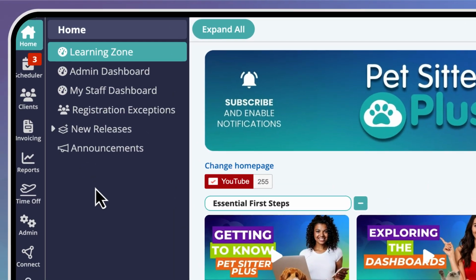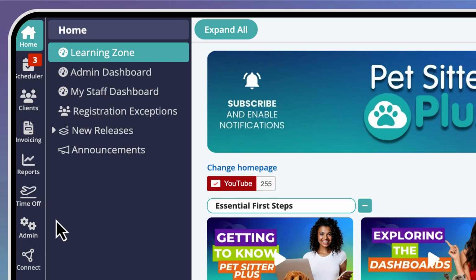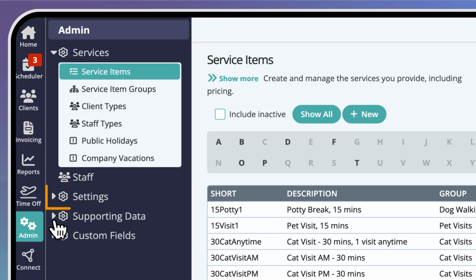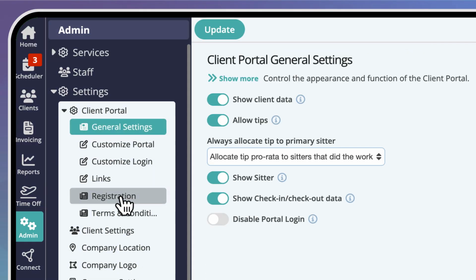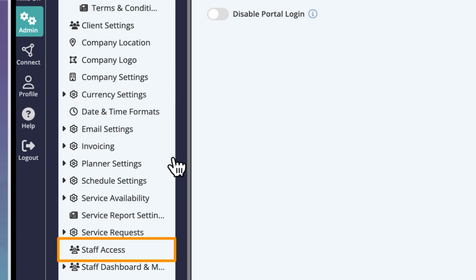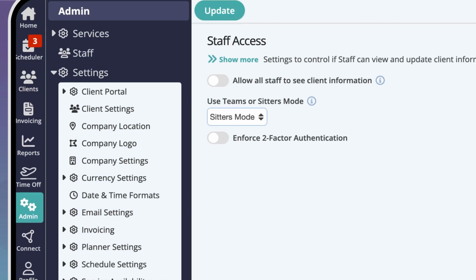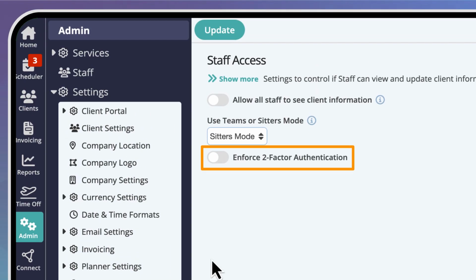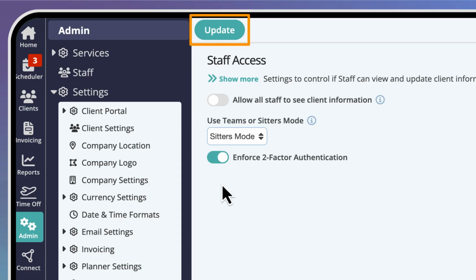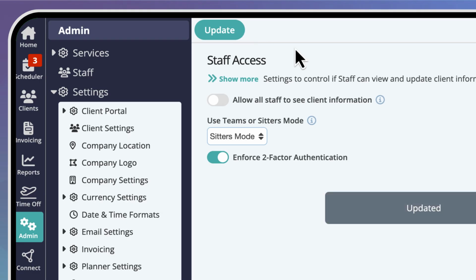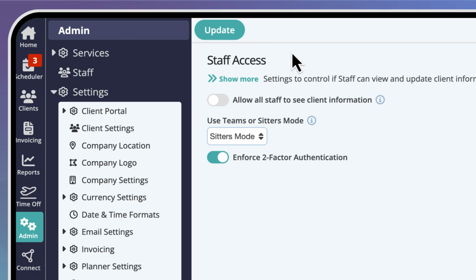To set up 2FA for all staff for option 1, navigate to the admin menu, select Settings, and then Staff Access. Switch on Enforce Two-Factor Authentication and click Update to save your changes. This then sets your company default, requiring all staff to log in using 2FA. If, however, you'd prefer to use option 2 and give staff the choice, leave the enforcement option switched off.